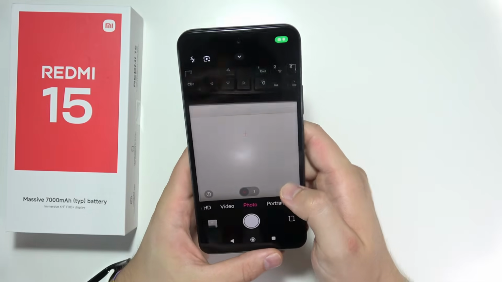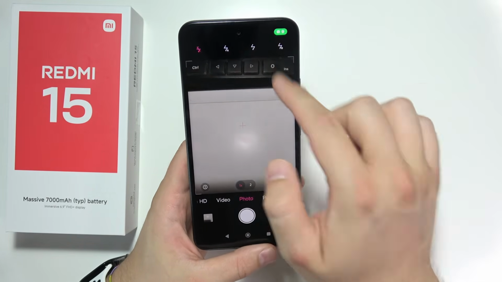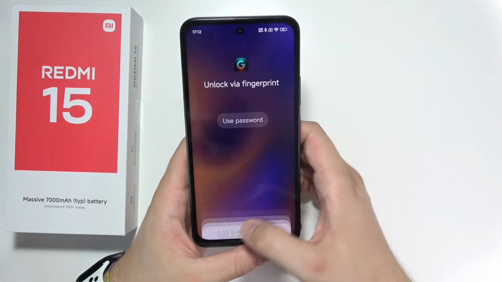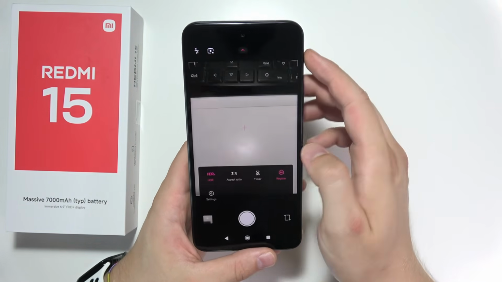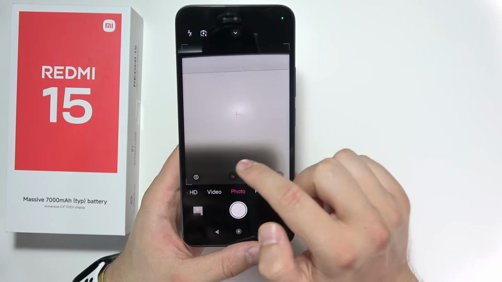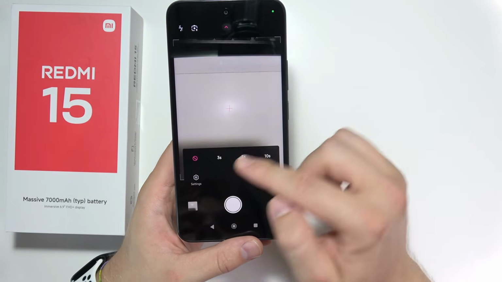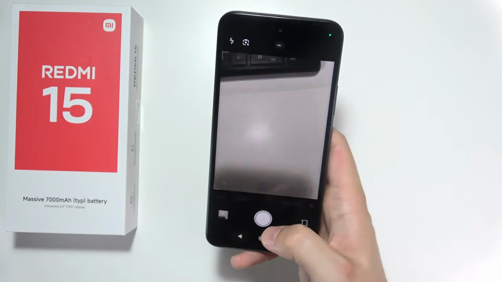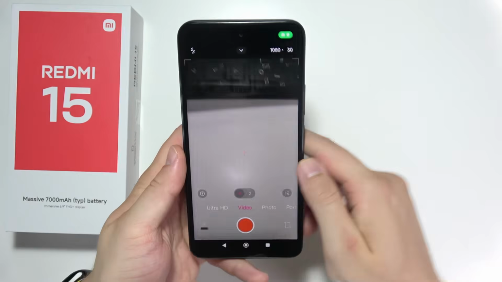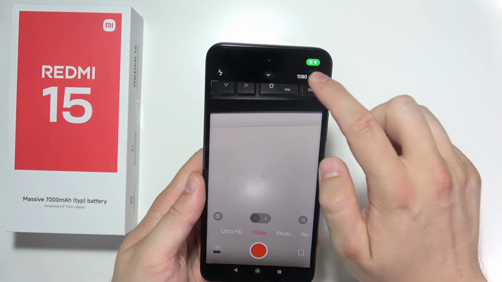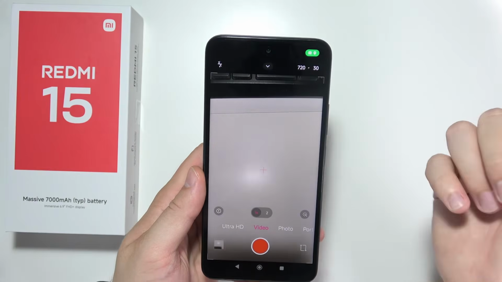Now by going here, we can find the flashlight. We can find Google Lens. There we go. Over here we can find HDR, aspect ratio. We can also find camera timer 3, 5, and 10 seconds. And when we go to the video mode, we can find Full HD, HD, and only in the 30 frames per second, even for HD.